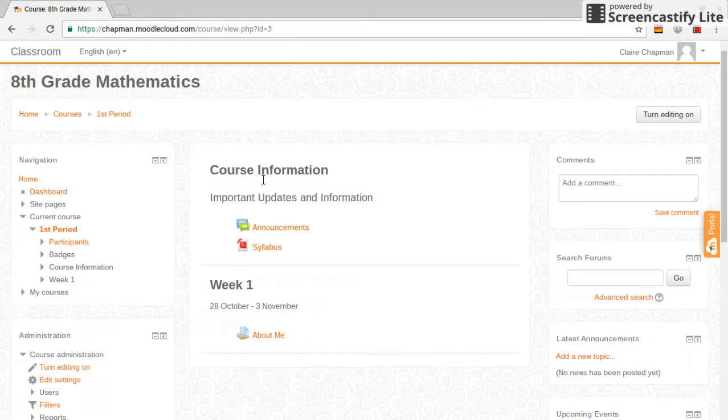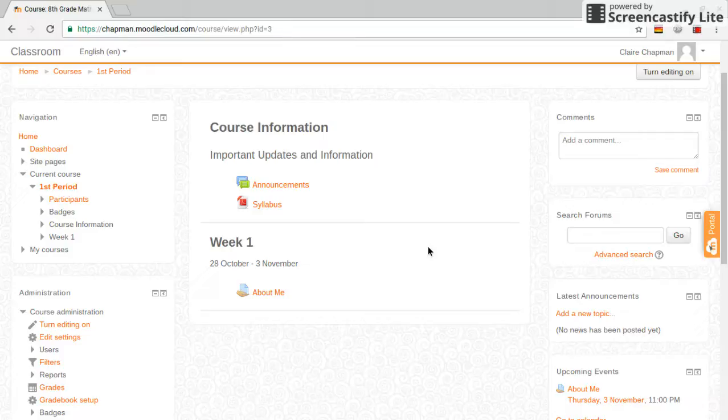I updated this little heading right here to say course information. And underneath, I just put important updates and information, just for the students to have like a little hub area where it'll stay at the very top so they can always see it. And this is where we're going to put important things. After this, you're going to have all of your weeks. So we're going to go ahead and start editing this for the tutorial.